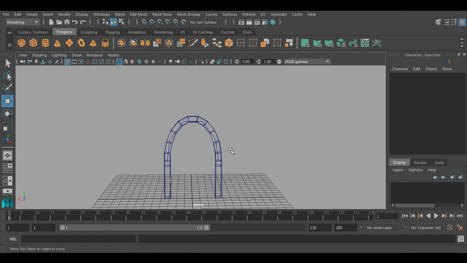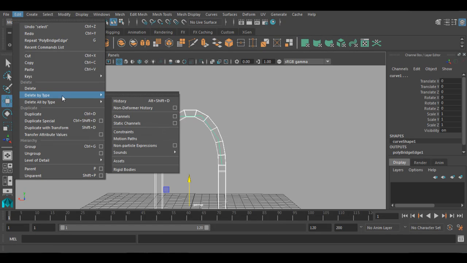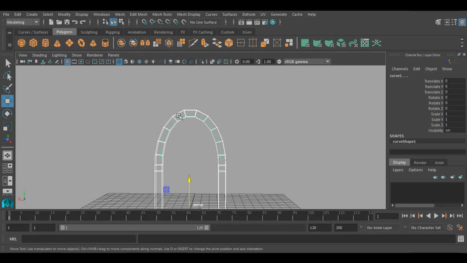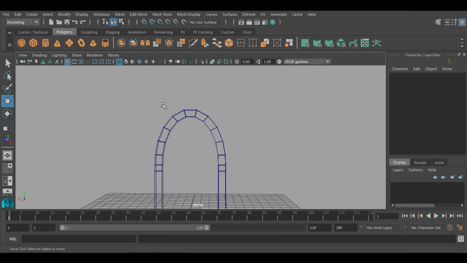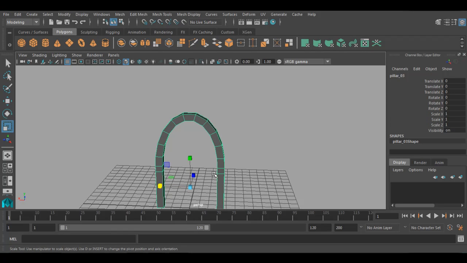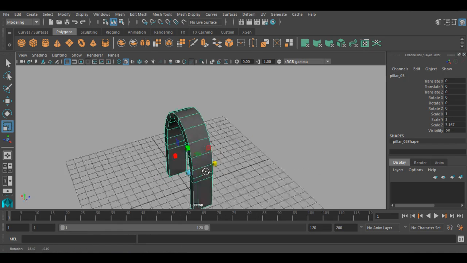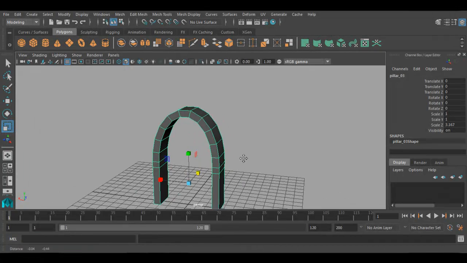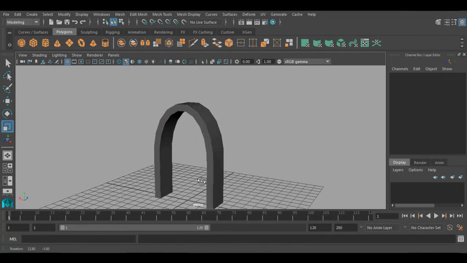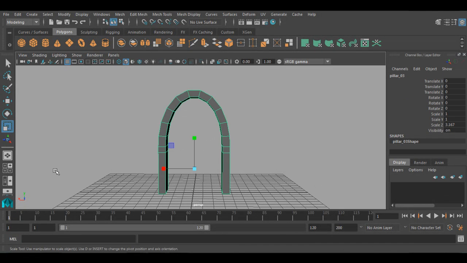Now as soon as you are done with the editing, you must select all the surface and edge and go to edit, delete by type history, so that if you delete the curve, it will not affect my bridge area, and I have got this particular shape which can be used as any kind of entry gate for my fort or anything like this. So this was the bridge tool.